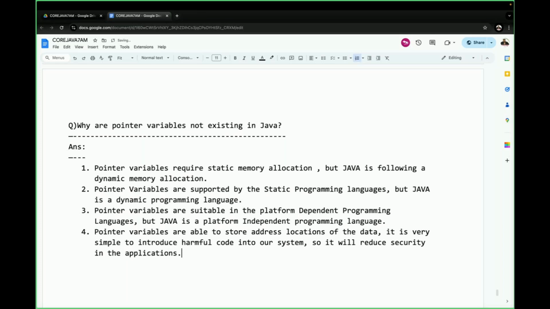That's another point here. A pointer variable represents the address location of the data. If we catch the address location of the pointer variable or the data, we can do anything. We can introduce viruses in that address location, or we can get the data and manipulate it, once we know the address location of the data through the pointer variable. That's the reason why pointer variables provide lesser security, no security, for our applications. It will reduce security in the applications.